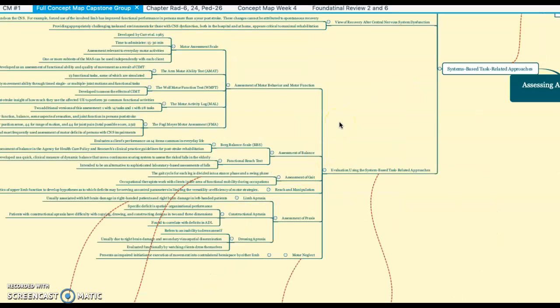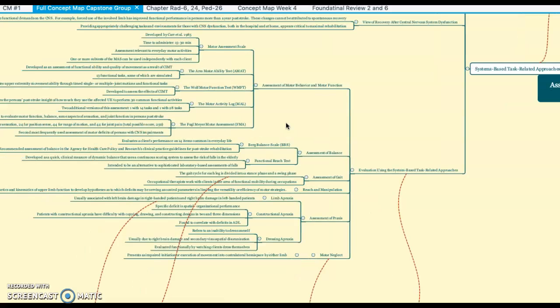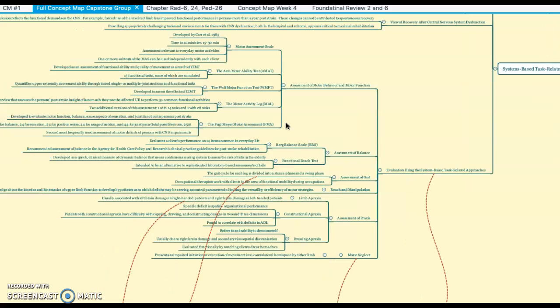So assessment of gait, assessment of balance, what assessments to use. An example for assessment of balance, you can use your Berg Balance Scale, which evaluates a client's performance on 14 items common in everyday life. Or I can use a functional reach test, which was developed as a quick clinical measure of dynamic balance that uses a continuous scoring system to assess the risk of falls in the elderly.